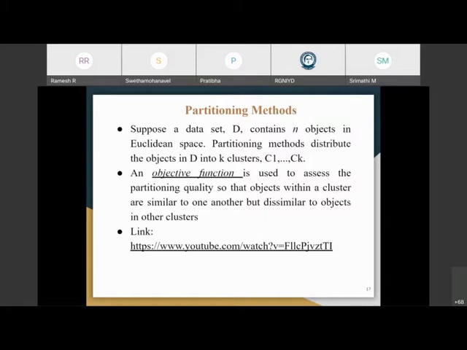Suppose you are given a data set D, which contains n objects or n transactions or n rows. Object in this sense means rows. For example, if I am giving you a banking data set of 1,000 rows, 1,000 rows means 1,000 transactions you can consider. Each row indicates one transaction. Again, it indicates a record or an object in Euclidean space.